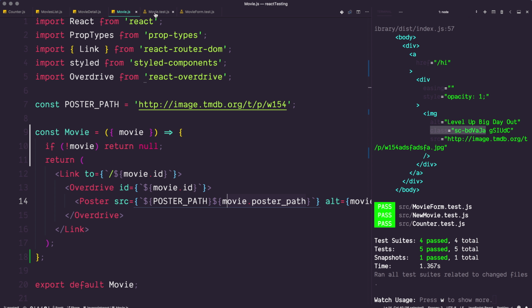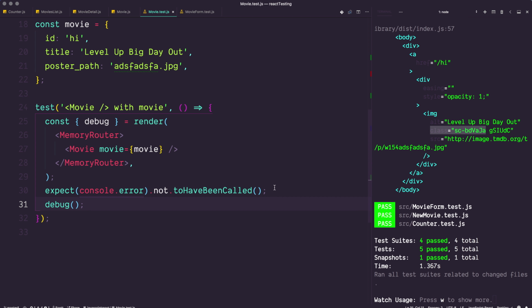Let's head to our movie.test, and we want to assume certain things, or not assume, I should say. We want to assert a few things here. We want to expect, right? And let's talk about this link here.